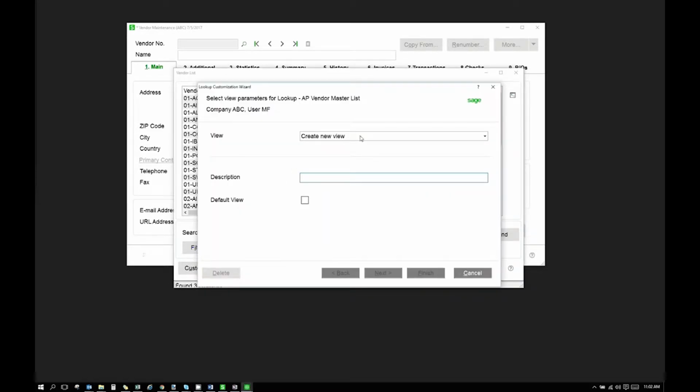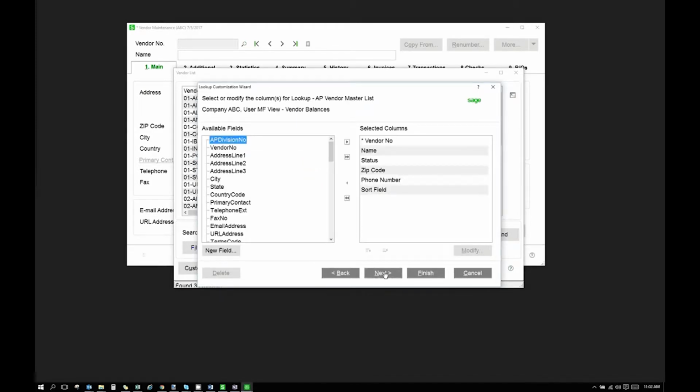And you can see here I've got the option to create a new view, or if I already had lookups created, I could certainly edit those views as well, and they would show up in this drop-down. So let's go ahead and give this one a name. Let's call it Vendor Balances, since that's what we're going to be looking for. I can choose to have this be my default view or not by clicking that box. Then I'm going to go ahead and click Next.